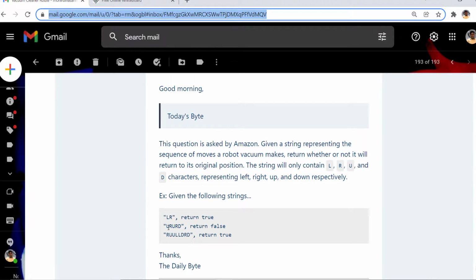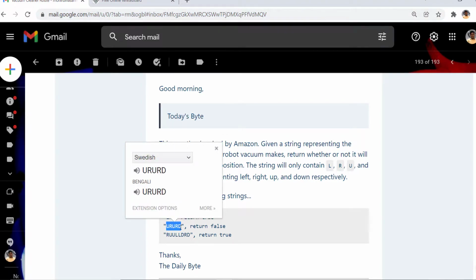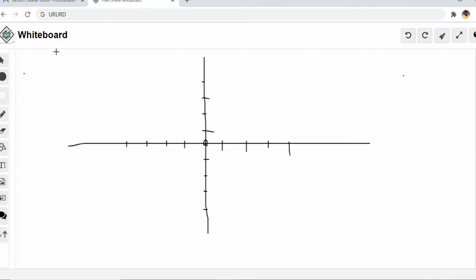The second one is URURD. Let's see if it actually returns or not. Copying this here, URURD. That means this is up, this is right, this is down, this is left. So URURD means 1 up, then 1 right. Here again UR, 1 up, 1 right, and D down. That means the final position of the robot is here. So this is not the original position from where the robot started.